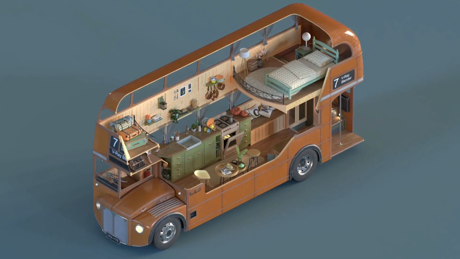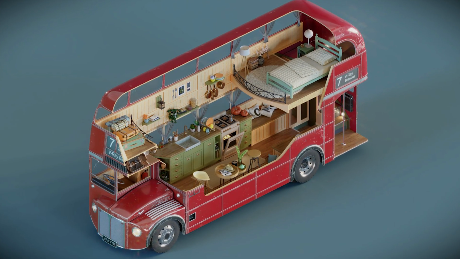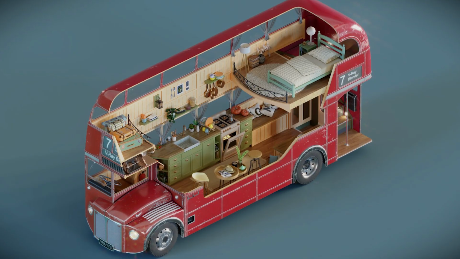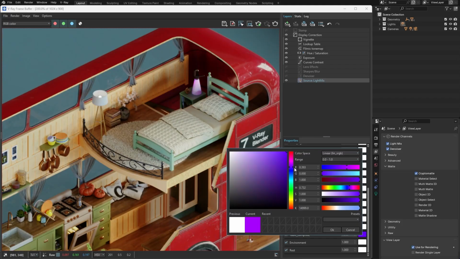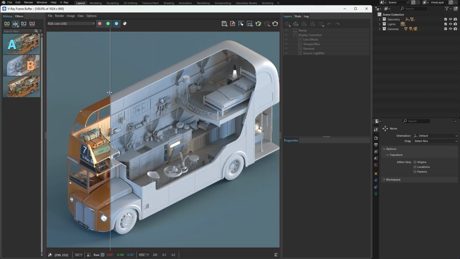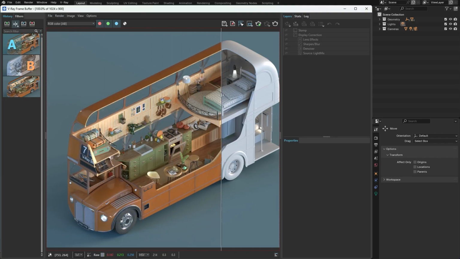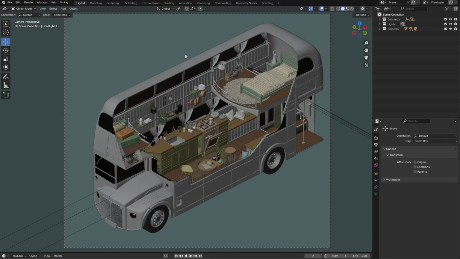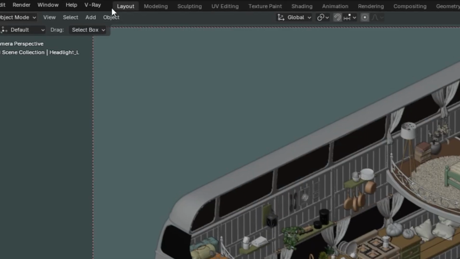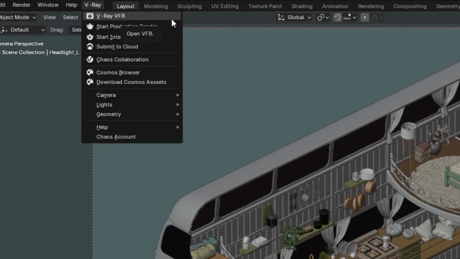In this video, we will walk through the post-processing tools now built right into the V-Ray virtual frame buffer in Blender. We'll cover light mix, render comparisons, render history, and much more, so you can do your post-processing right where you render. You can access the VFB from the V-Ray toolbar, or simply by starting the renderer.